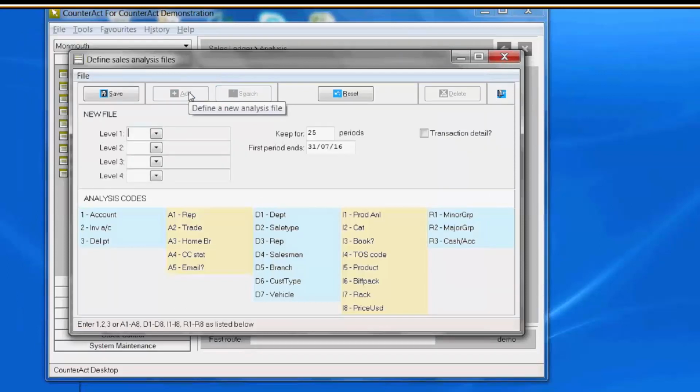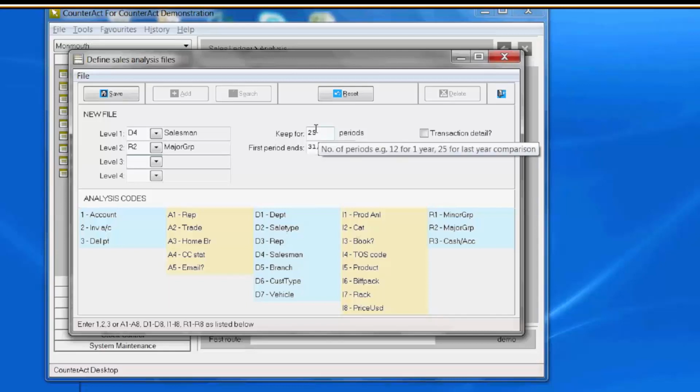Add a new one. We've got our different levels here, and I want to do salesman, so I can just type in D4, and then I can just go to the next one, and I want to do major group, so I'm going to do R2. The default is to keep it for 25 periods, which is kind of a sensible time to have it for. Definitely gives you 2 years. Yeah, can be changed, can be different, but the default is 25.